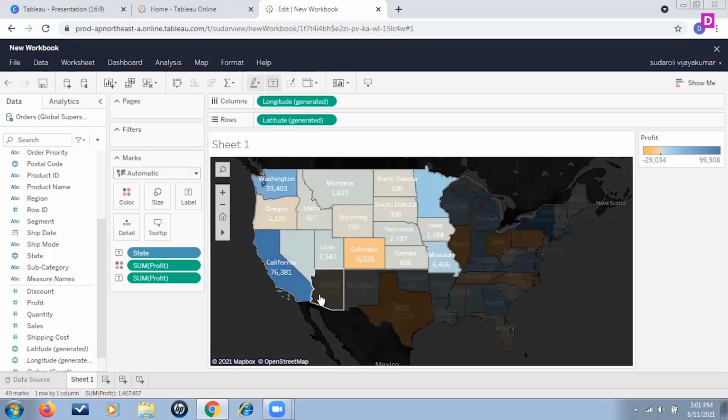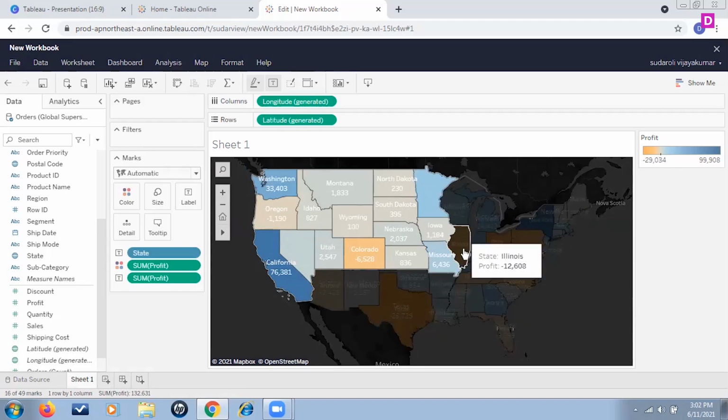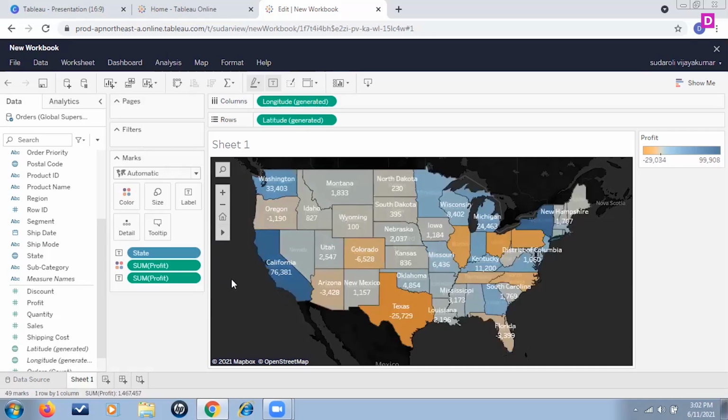Okay, so you can understand what the total is. You can see here the 16 items are selected, and the total sales which has been made here is 10,823. So likewise, 16 items are selected. The total sale for these items, if you wanted to see, you can see it very well by making use of this rectangle. And then there's one more option.